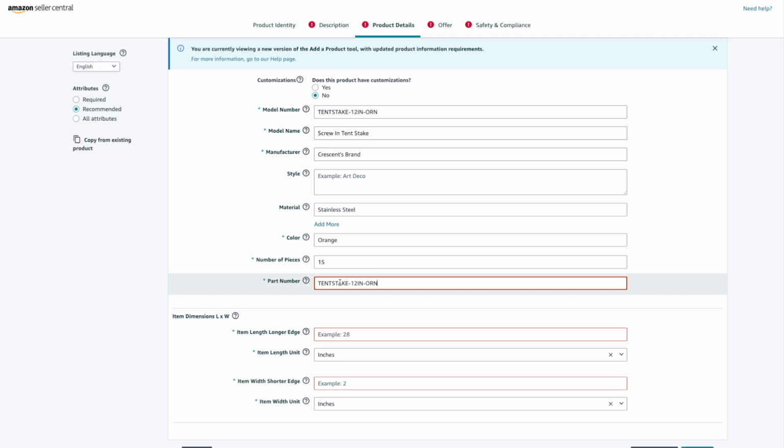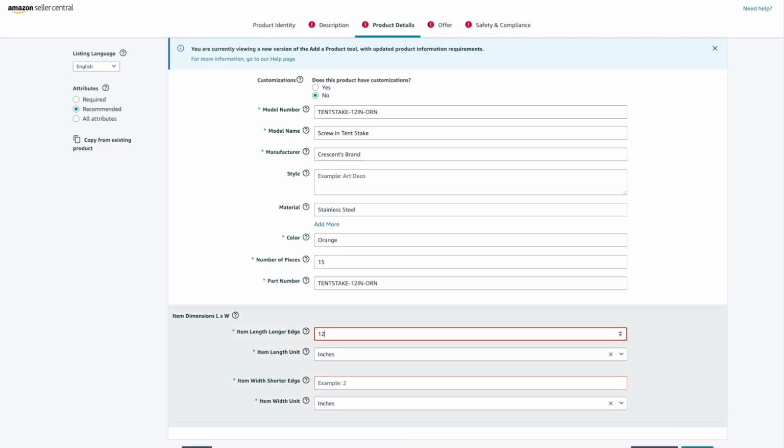And now down here in the item dimensions, you're going to enter the size of the product itself, not the package. So for example, my pack of 15 tent stakes comes in a box, but each tent stake is only 12 inches by 4.5 inches.